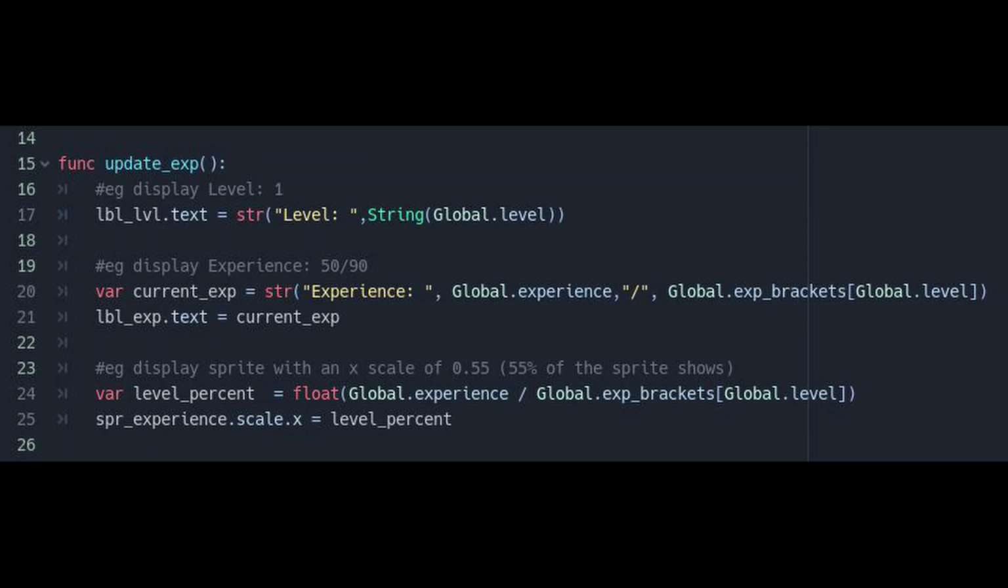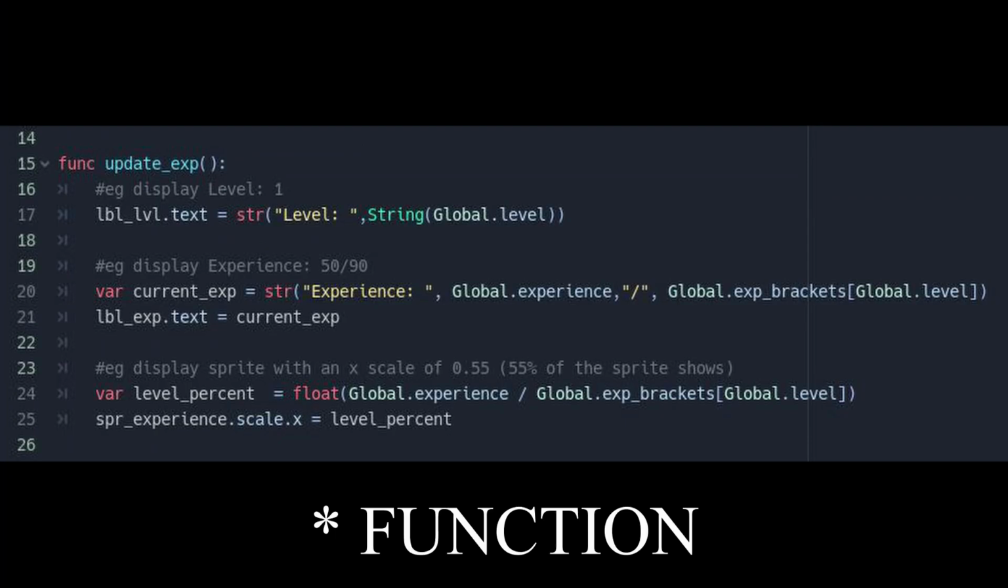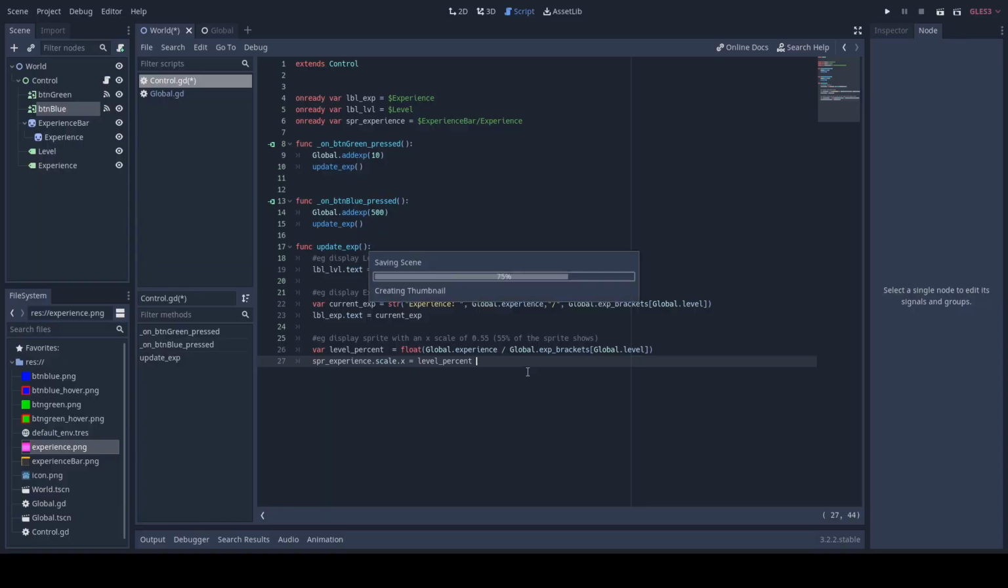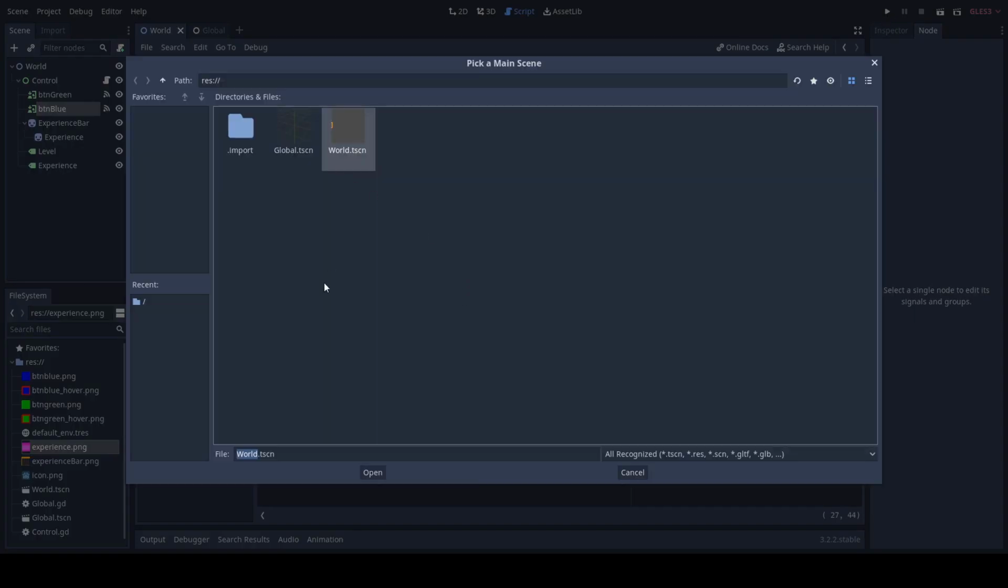And this is it. In our update exp node, we change the text of the leveling label. We change the text of our experience label. We do a calculation to divide the current global experience by the current bracket to get our percentage. And we use that percentage to scale our experience sprite. Next, we're just going to save the project and make the world scene our main scene so we can run it.